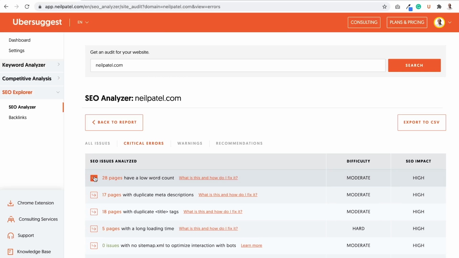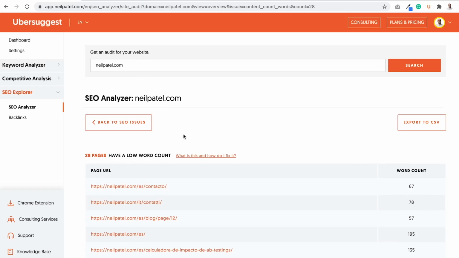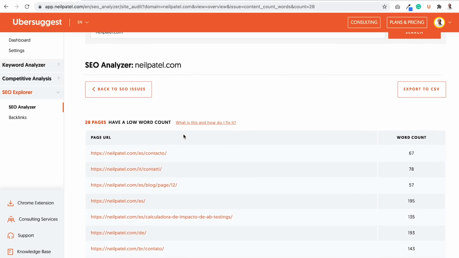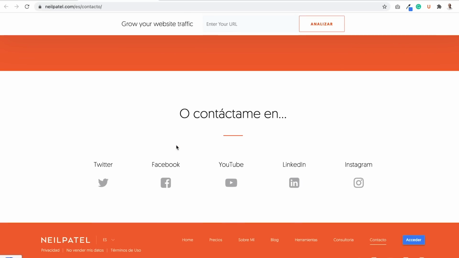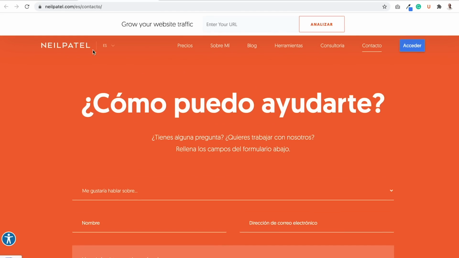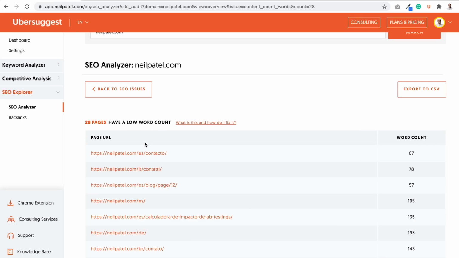So let's see which pages are thin content on my site. As I mentioned, you'll have some pages with thin content. This right here is my contact page. If I load this up, you can see right here, this is my contact page in Spanish. Of course, most contact pages don't have tons of words, so it's okay to have a page with thin content here and there. This is my contact page in Italian.